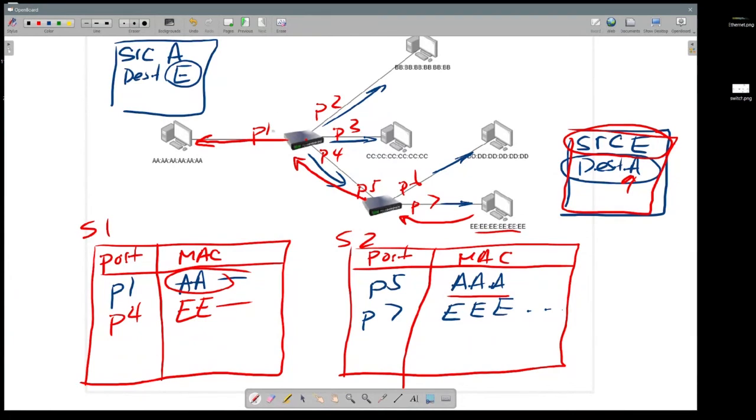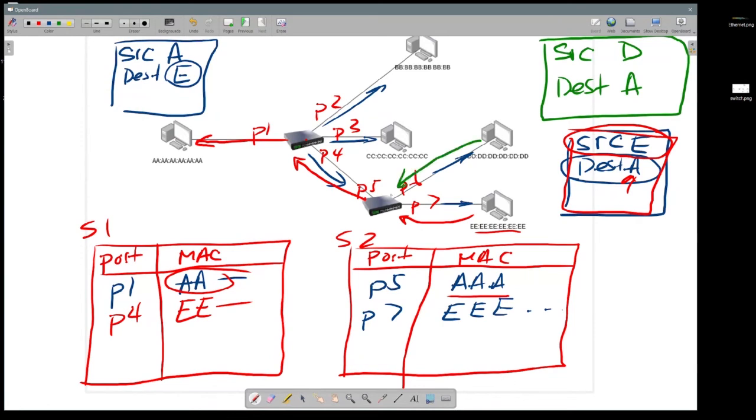Okay, so now let's add your request, which was D wants to send a message to A. Let's do this one in green. So source is from D, and destination is A. D sends a message to this switch, and again, the first step that the switch does is it records the source. So D is going to be associated with port 6, because that's where the electricity is coming in from.